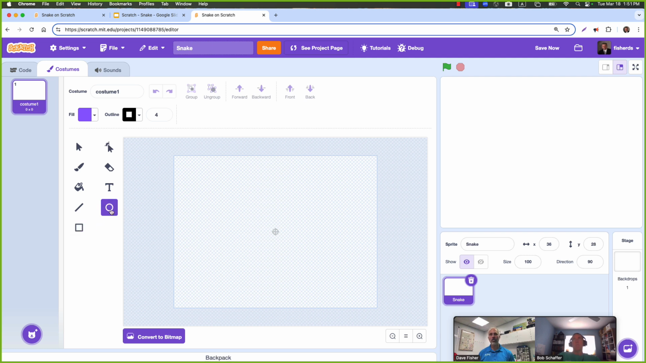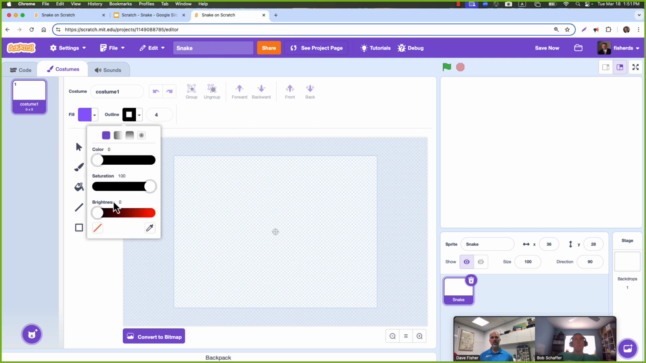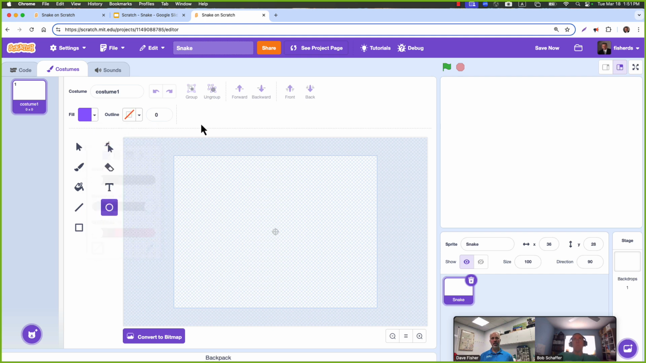Whenever you draw, you always draw in some color. It looks like it's going to draw a purple circle, which would be good. And then it's got an outline, which is going to be black. I don't actually want the outline, so I'm going to change the color of the outline to be non-existent. So this red line here means no outline. So I'm going to get rid of the outline. Purple seems like a fine color to me. Feel free to make your snake any color you'd like.